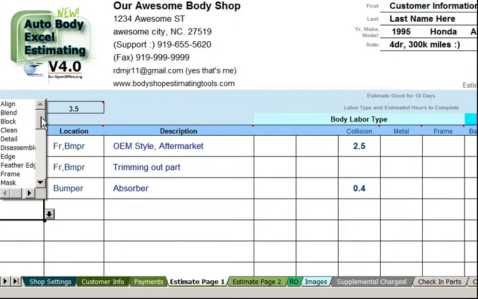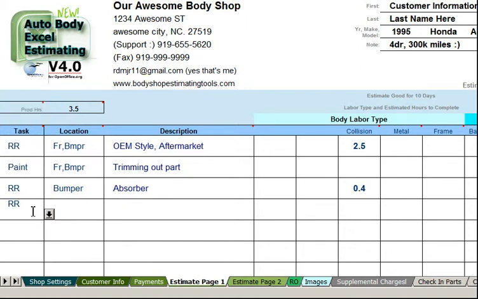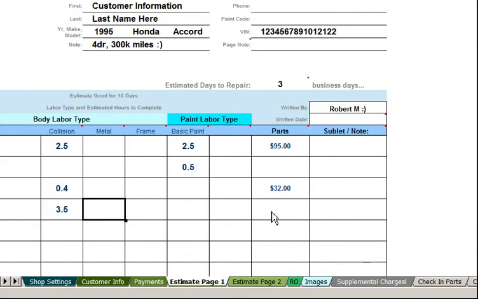Let's see, we're going to remove, replace hood, just to keep things basic. We're going to write that in. Remove, replace, location hood. We're going to use OEM original for that. And that's got to be painted as well. And we will add to edge that.